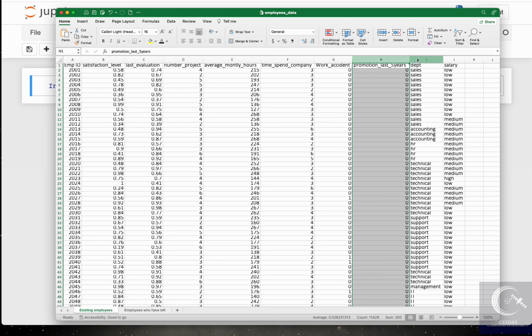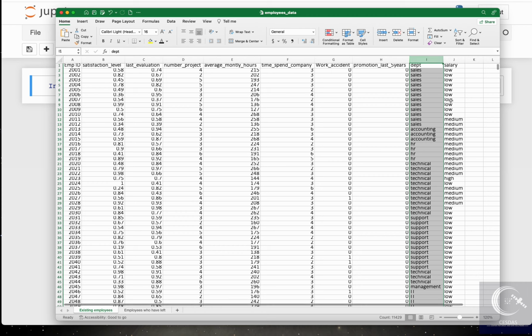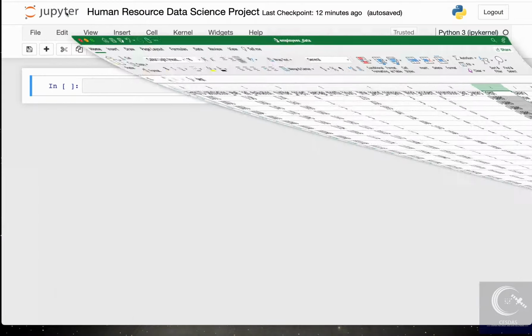And then the other one is the department of each of those employees. There are several departments: sales, accounting, human resource, technical support, management, etc. And then the last one is the salary that each of these employees has earned, classified as either low, medium, or high. So that is the brief description of the data set, and your work is to use this data set to answer two business questions.